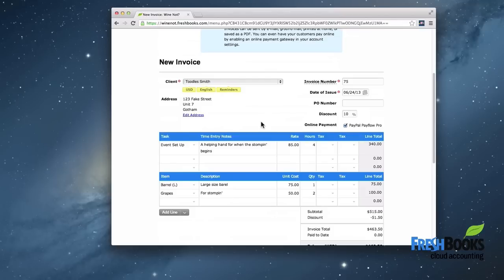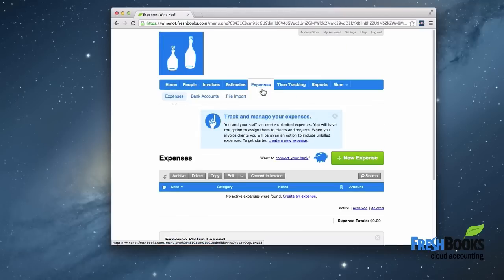Next up, we've got the Expenses tab. Here you will want to enter all of the expenses associated with your business so that you can get an accurate view of how your business is doing. One of the great things is that you can set up to 3 different types of expenses. I'll walk you through each one.